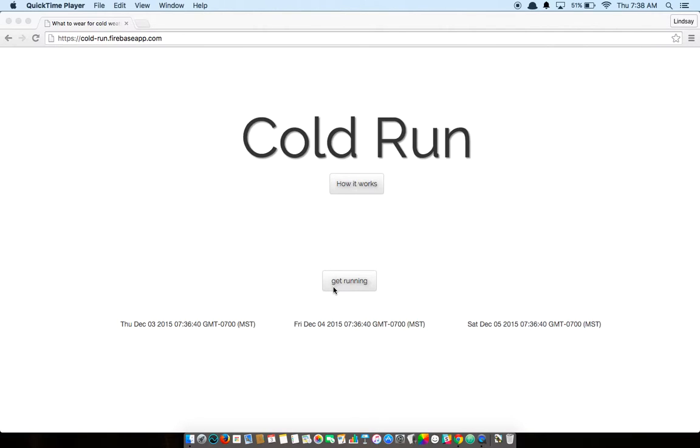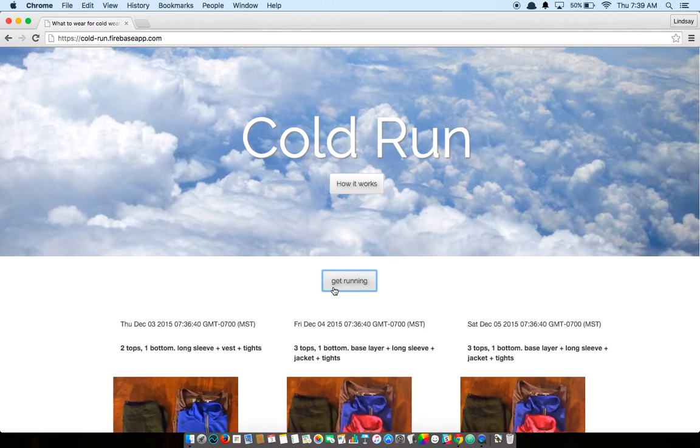So when you click the button, it's going to access the Google Maps Geolocation API, determine where the user is, and then it's going to access the Open Weather API to determine the weather. So we click the button, and first you see behind the title Cold Run, you'll see the picture change based on the current weather conditions.